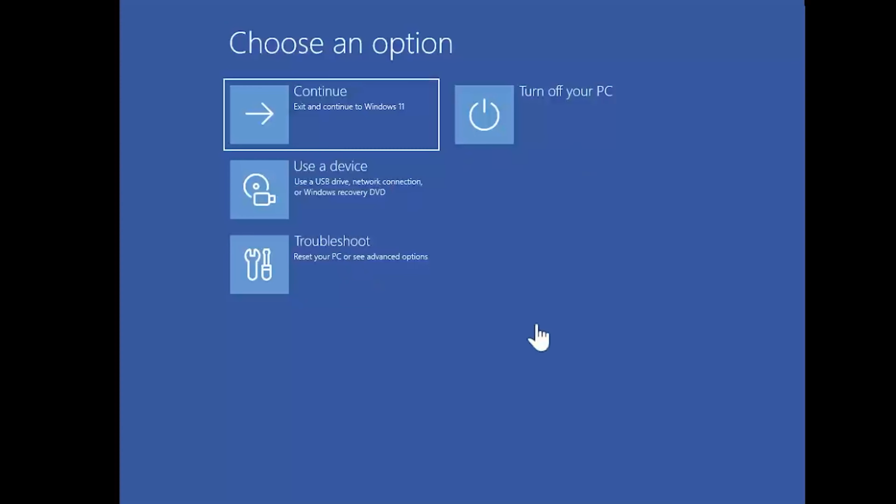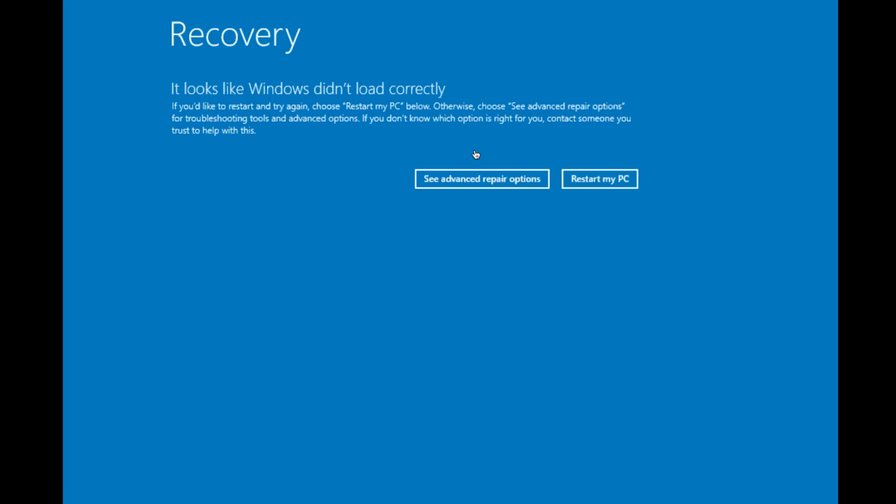Let's get started. First, we need to enter the Windows recovery environment. To do this, turn off your computer using the power button. Turn it back on, and as soon as it starts, turn it off again. Repeat this process 3 times. On the 4th startup, Windows will automatically take you to a screen that says, "Your PC did not start correctly."